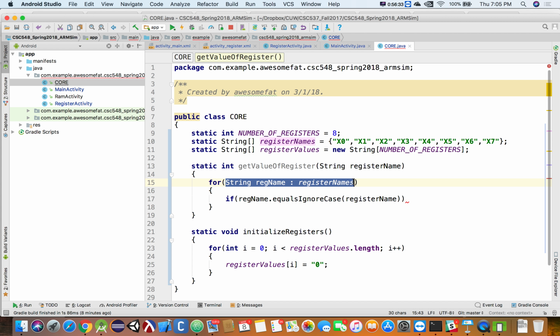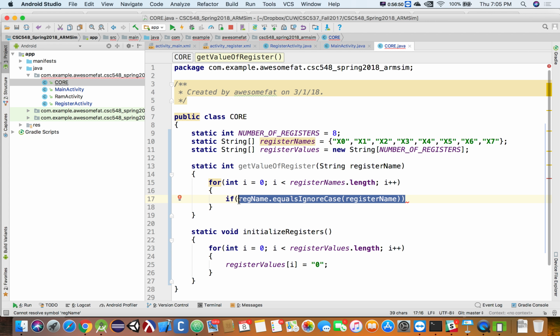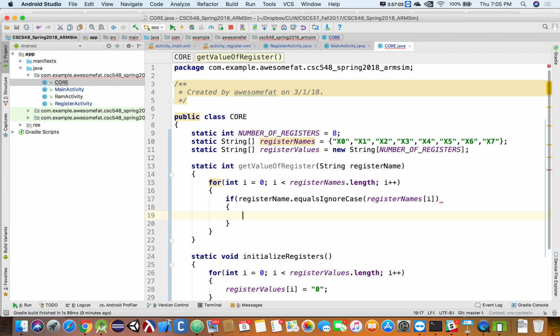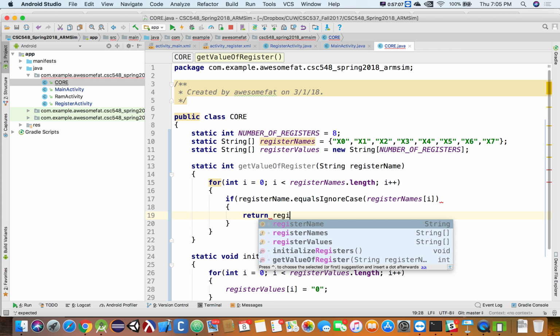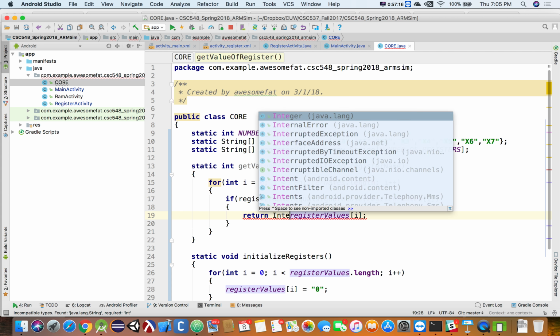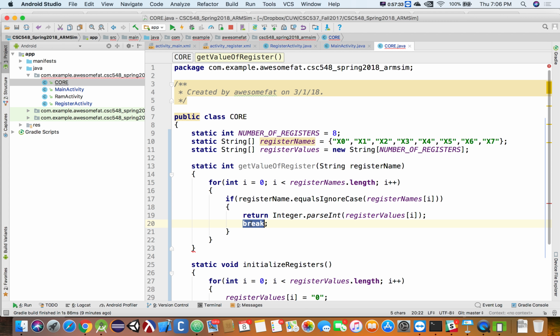I don't want to do a for each loop because I need to have the index. So for int i equals 0, i is less than register names.length, i plus plus. Then we'll say if register name dot equals ignore case register names at bucket i, if that's the register we're looking for, then we want to go ahead and return register values at position i. And if we're going to have this guy return an int, then we'll have this guy return integer.parseInt of register values at position i. That'll give me the integer version of that. And then we'll break out of our loop. Actually, we don't need to break out because we just returned.